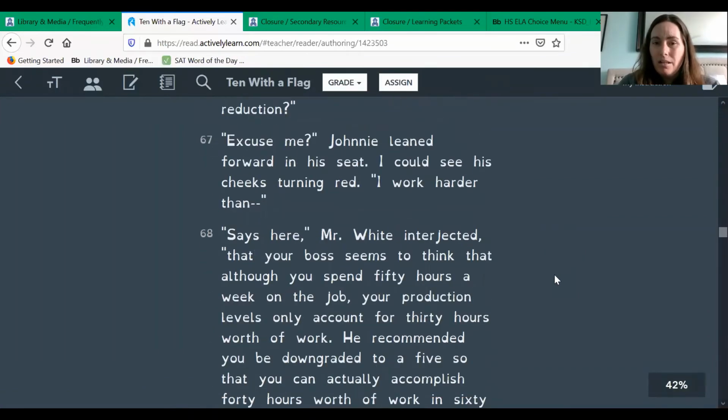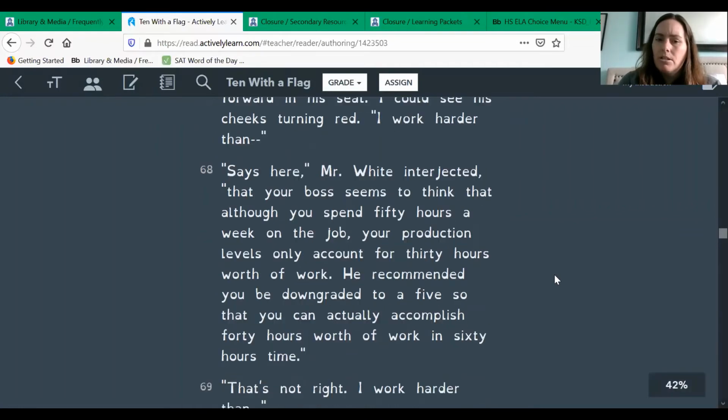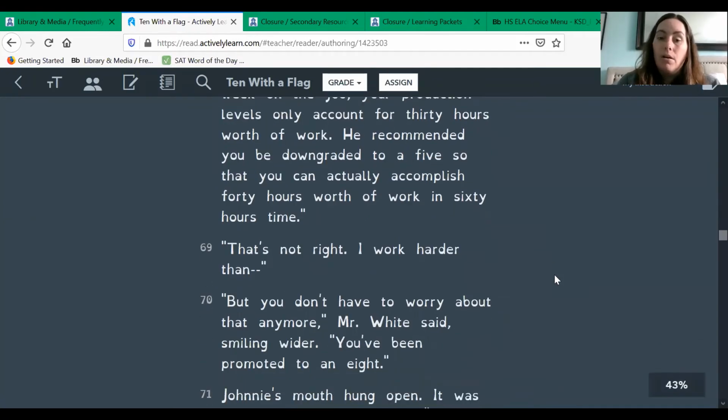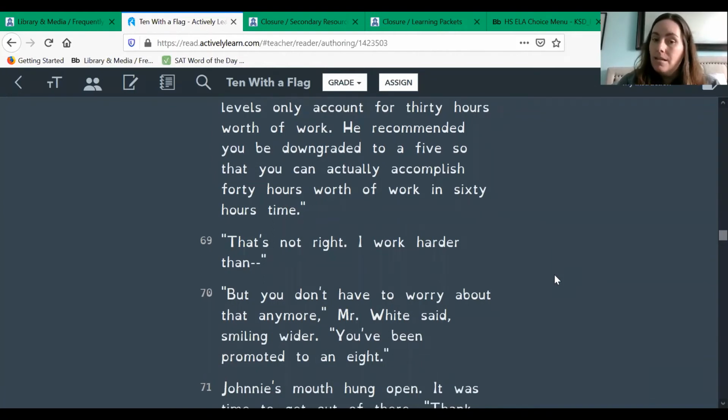Excuse me? Johnny leaned forward in his seat. I could see his cheeks turning red. I work harder than... Says here, Mr. White interjected, that your boss seems to think that although you spend 50 hours a week on the job, your production levels only account for 30 hours worth of work. He recommended you be downgraded to a 5 so that you can actually accomplish 40 hours worth of work in 60 hours time. That's not right. I work harder than... But you don't have to worry about that anymore, Mr. White said, smiling wider. You've been promoted to an 8.